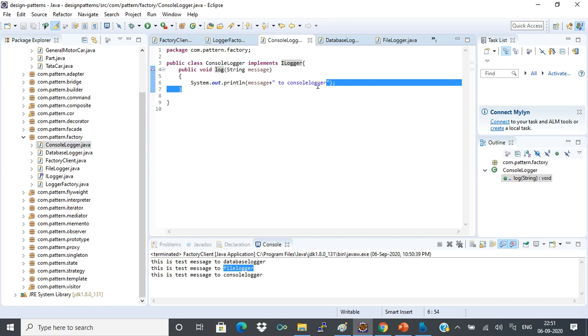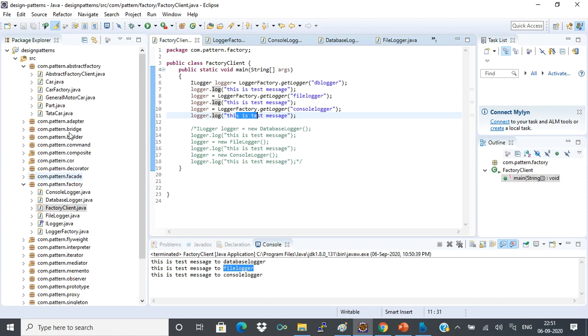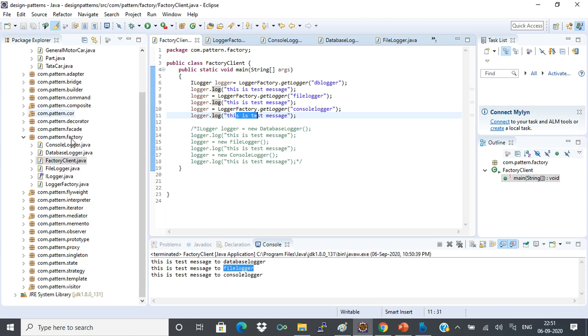In this way, I am trying to achieve the factory pattern. I hope everyone is clear with this. The factory pattern is a very simple and basic design pattern that we have come across. In the next video series, I will be going through other patterns also. But this factory pattern is a very simple design pattern.